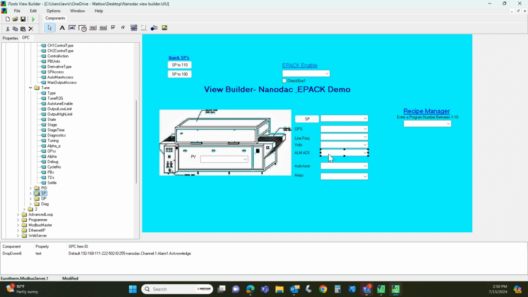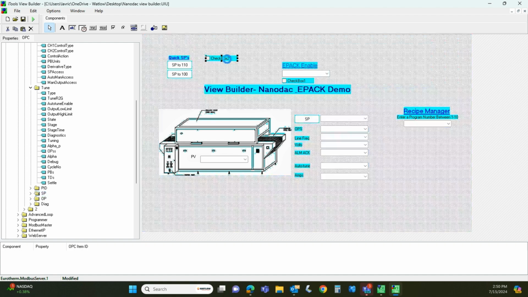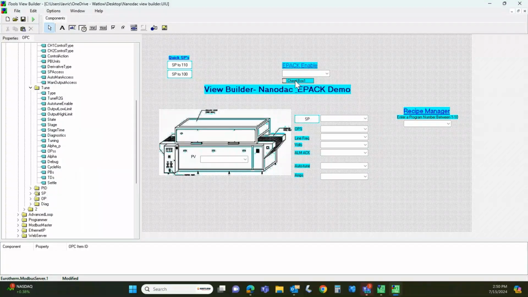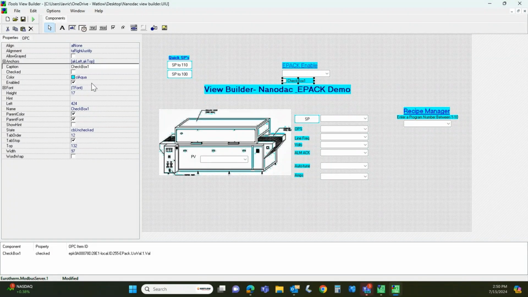I can acknowledge alarms. And then up here, I used a checkbox. I could have also used a radio button. Either way, worked the same. So I'm going to hit the checkbox, and there's my checkbox. Again, we'll delete that. So the checkbox, when I click here, my properties are really, it's a binary. It's clicked or it's not clicked.